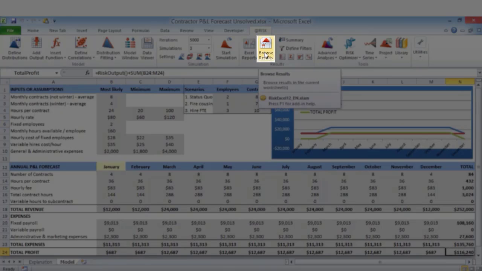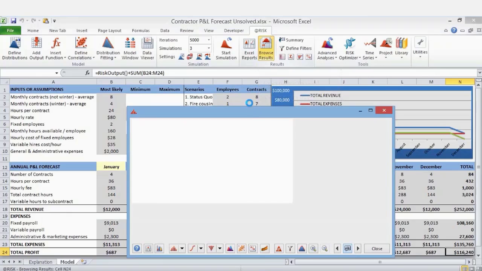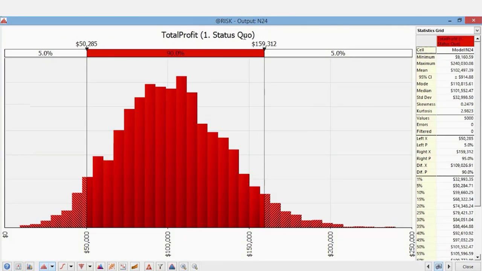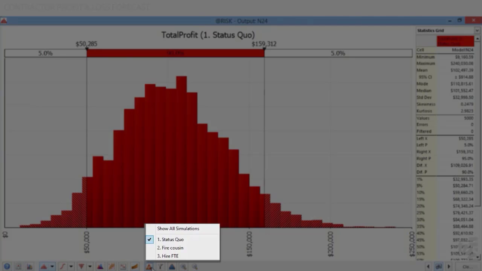90. Once the simulation has finished, click on the Browse Results icon, having previously placed your cursor on top of the output cell, B24, total profit. Notice that there's a subtitle with the label of the first scenario being run, 1, Status Quo. A small button on the graph bar underneath allows you to view other scenarios being generated. It is the Select Simulation Number to Display button.